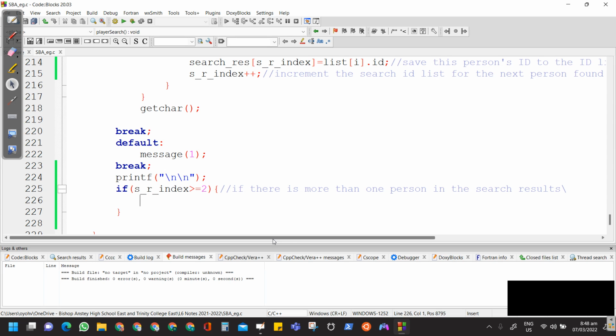Right? So if the index is greater than 2, it means that there is more than one person in the search results. What does this mean for us? It means that we now have to make a decision. So we have to print out to the user, printf, "Please select the ID of the person you wish to use, or edit/delete."